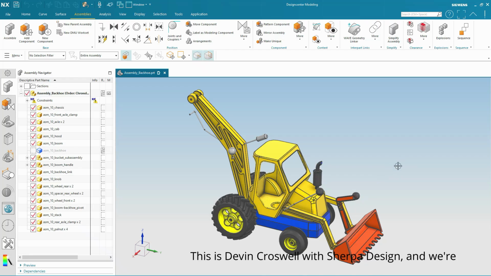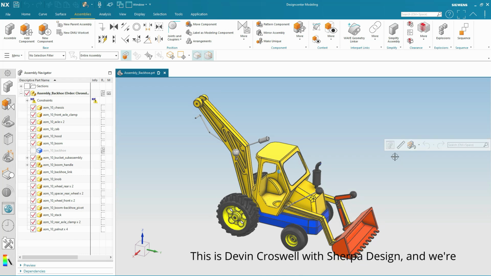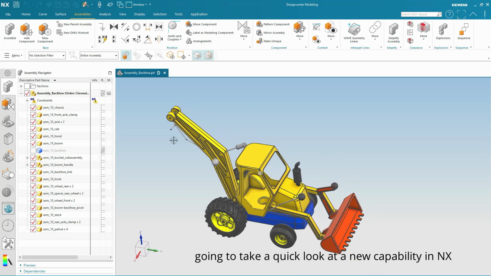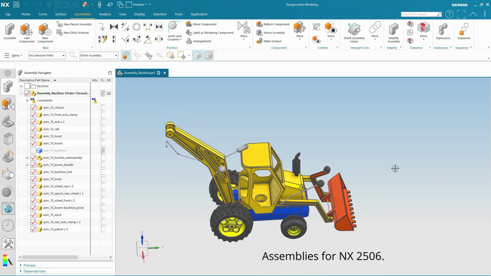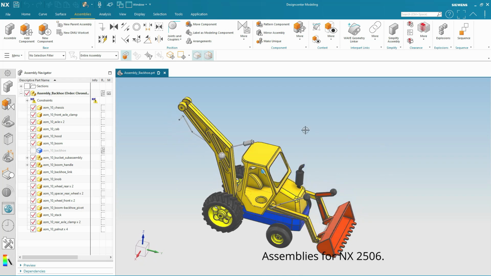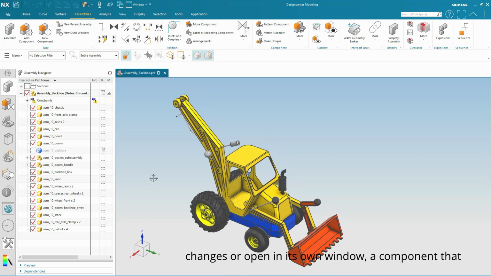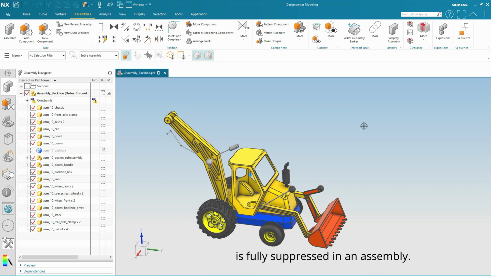This is Devin Croswell with Sherpa Design, and we're going to take a quick look at a new capability in NX Assemblies for NX 2506. This capability has to do with the ability to make changes or open in its own window a component that is fully suppressed in an assembly.